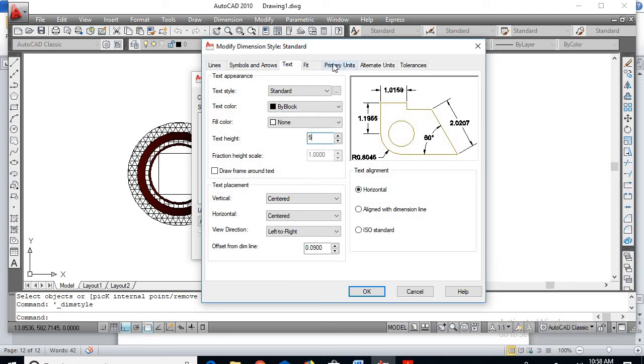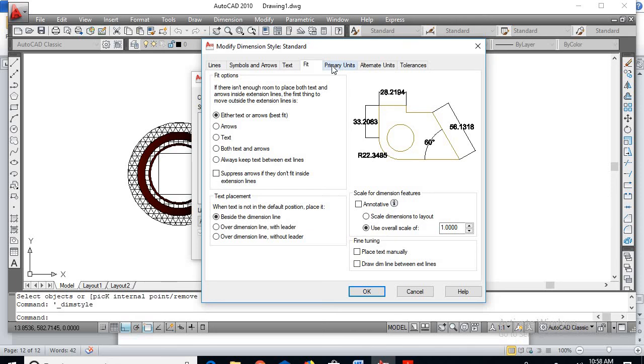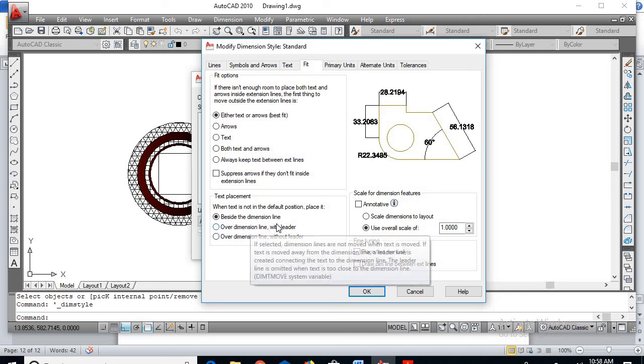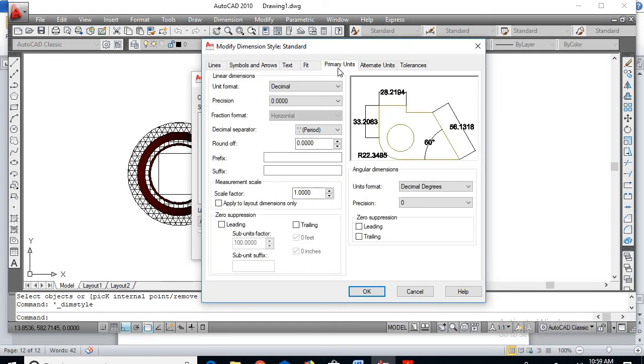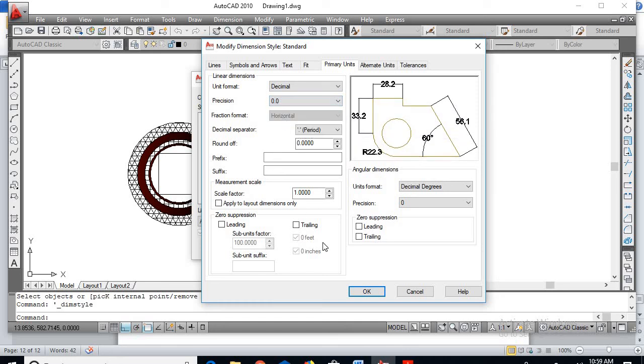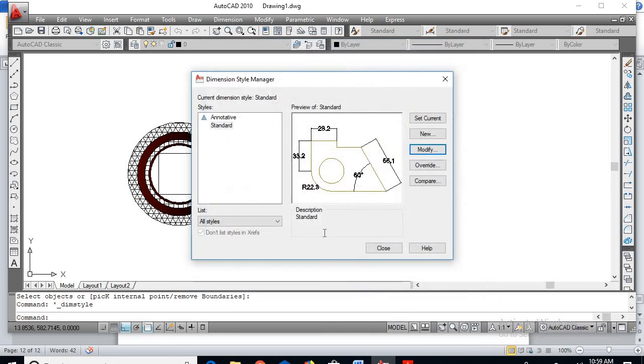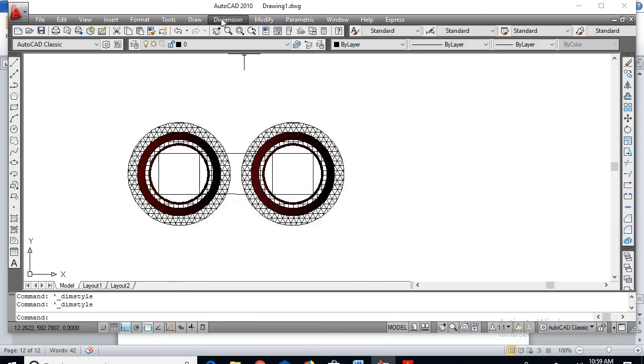Next here is the primary scale. Okay, either text or arrow you can select in the fit. Okay, so beside the dimension line, so that we have to see. Next primary units, so how many decimals do we require? So here there are no floating points, so I'll go for 0 and say OK. Set current. Now close. Now go for dimension.